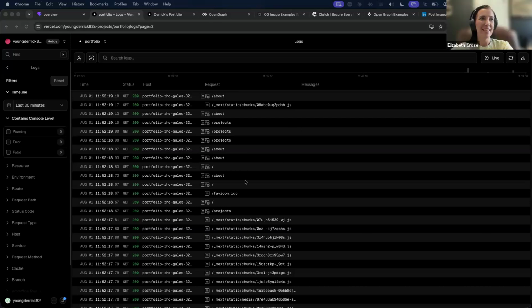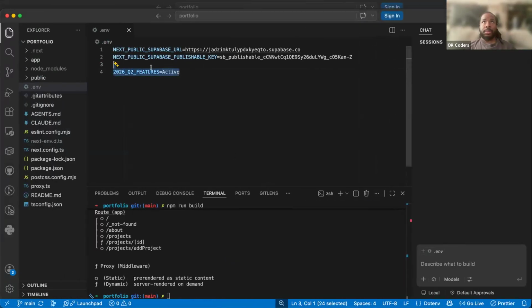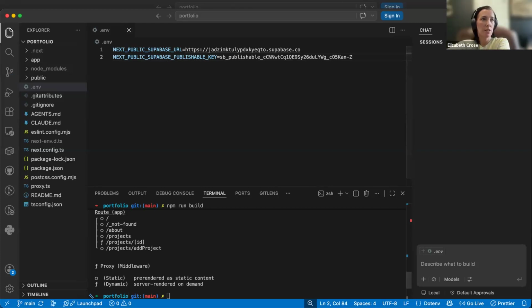Do we need to add the URL at all, for our public Supabase URL? Or is that not used? It's just the Supabase anonymous key. Hold on, let me double check. Yeah, you're going to do the Supabase URL and then the publishable key. Perfect.